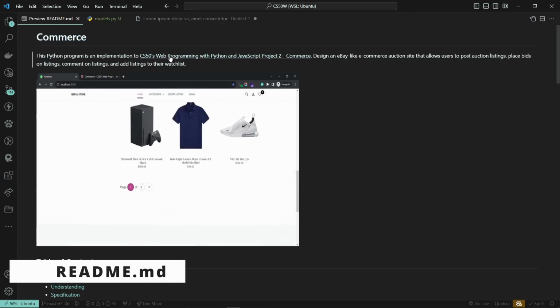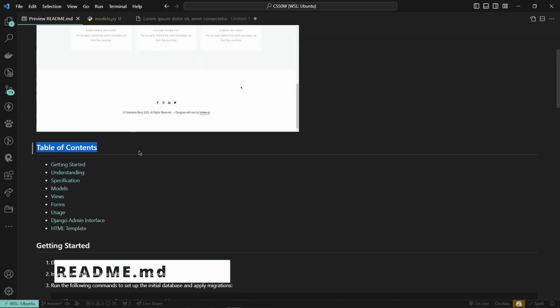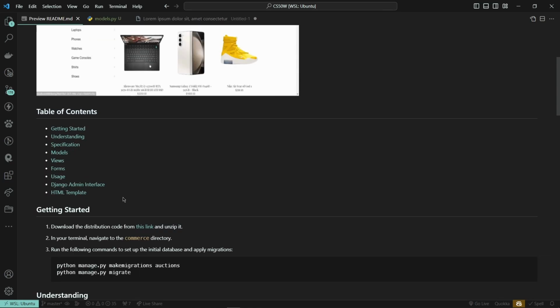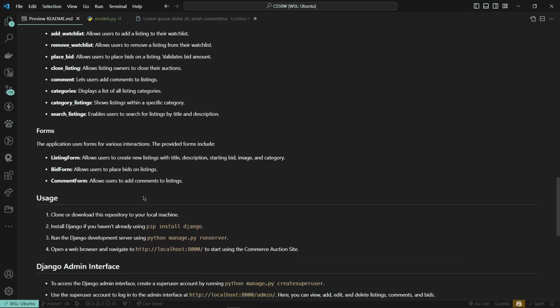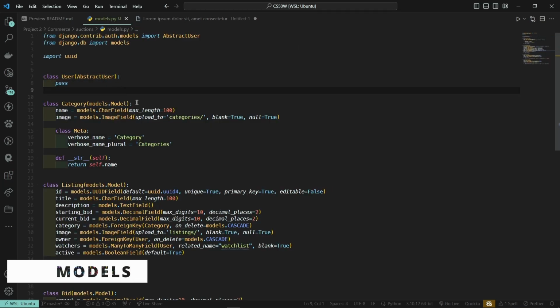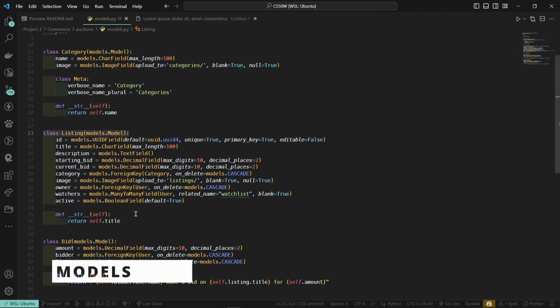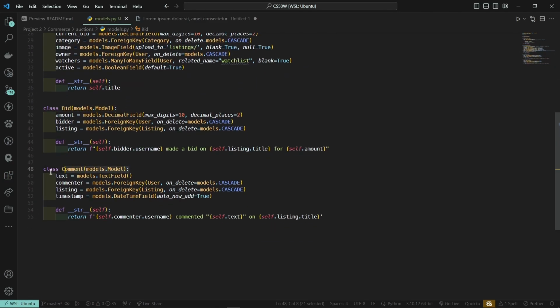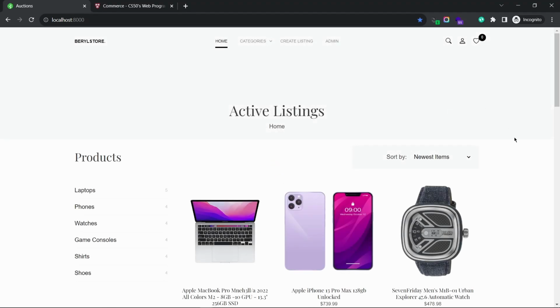First, let's take a look at the documentation. Then we take a look at our database models. As you can see, we have 4 additional models in addition to the user models.